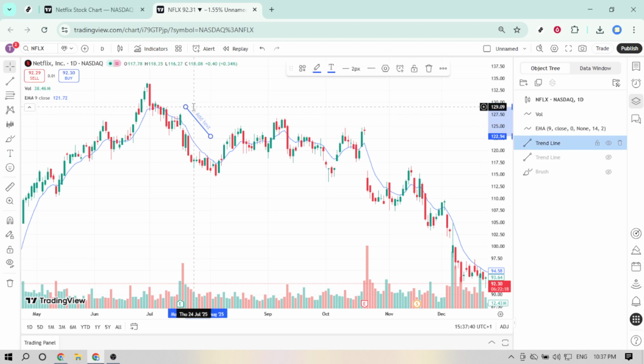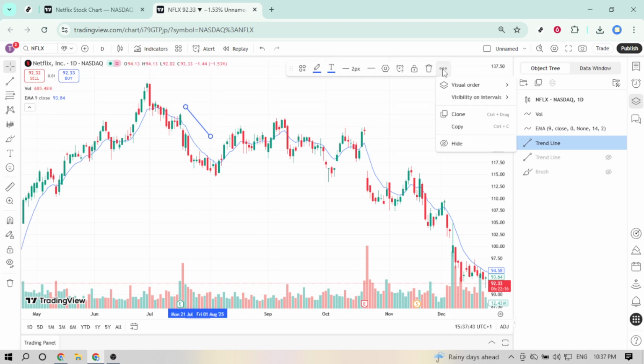On that small toolbar, look for the three dots, which indicate more options. Click those three dots to open the context menu for the selected drawing. This menu is where you'll find extra actions that aren't on the main toolbar.